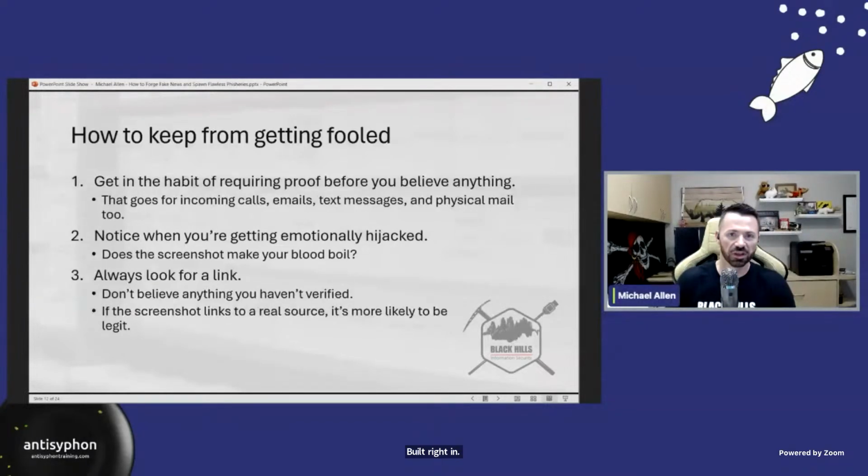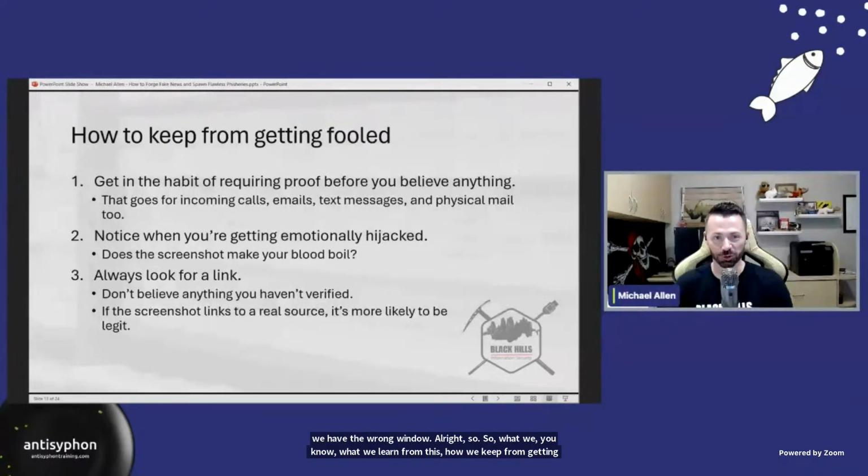All right. So what we learned from this, how do we keep from getting fooled? Number one, get in the habit of requiring proof before you believe anything that you see online, or really anything else for that matter. Any kind of incoming communication, that goes for incoming phone calls, emails, text messages, and physical mail too, because I've been using that a lot lately to phish people, and it works pretty well because people aren't expecting it. So just get in the habit of requiring proof before you believe anything that somebody else is presenting to you.